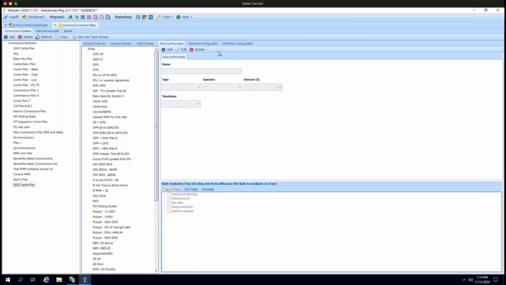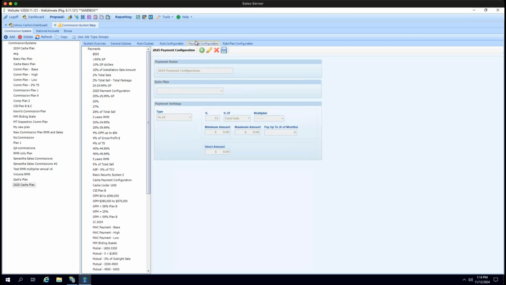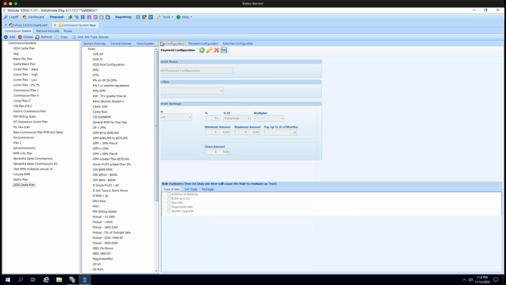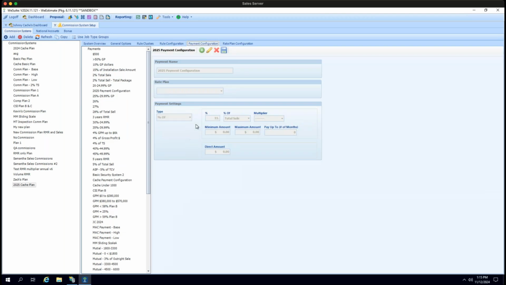Once we click on save, now we have a sliding scale if we wanted to use it. We have a payment configuration of paying 11.5% of the total sale. In the rule configuration, we now have a trigger: anything above $1,500. So really, it should look a little bit like this. If sales is greater than or equal to $1,500 on the job, pay 11.5% of the total sale with no minimum or maximum. So hopefully that makes a little bit of sense.